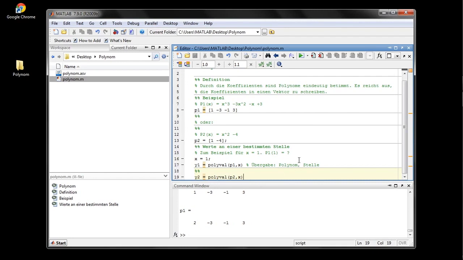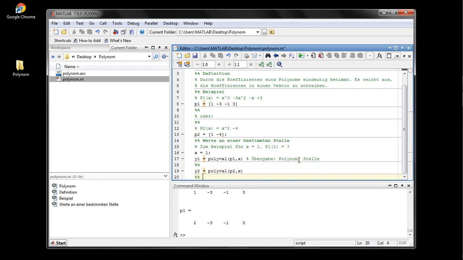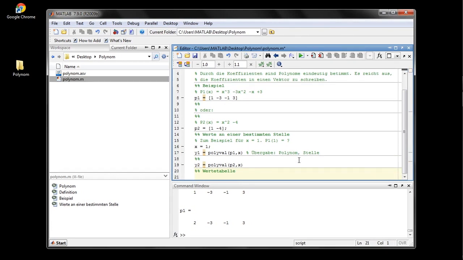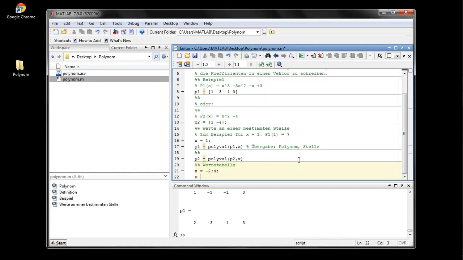So now let's just create a table of values, and for this I'll create a new cell and name it table of values. And then for this I'll need a new x vector, which is running from -2 until, let's say, 4. And of course the y vector, which is defined as the polynomial values of our polynomial number 1, and the x vector. So we suppress the output with a semicolon.